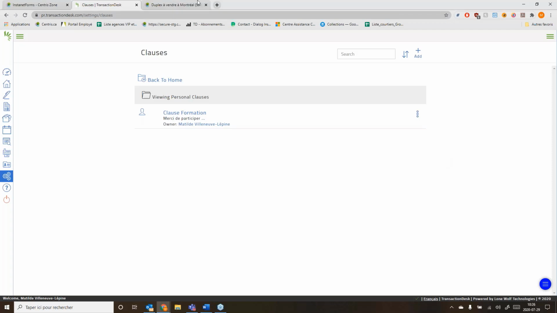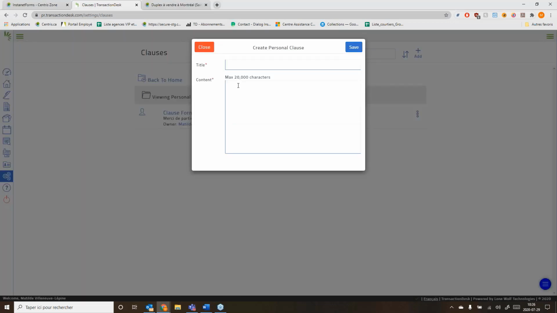So if you want to add a clause that's really specific to you, so a personal one, once again, you click on the add button right here and you can add a new clause. And then you have the title and you have the content. So easy as that. You can just write it down here and then save it. And then you would be able to go back into your form, select clause in the right box, and then put in your personal clause if you wanted to.